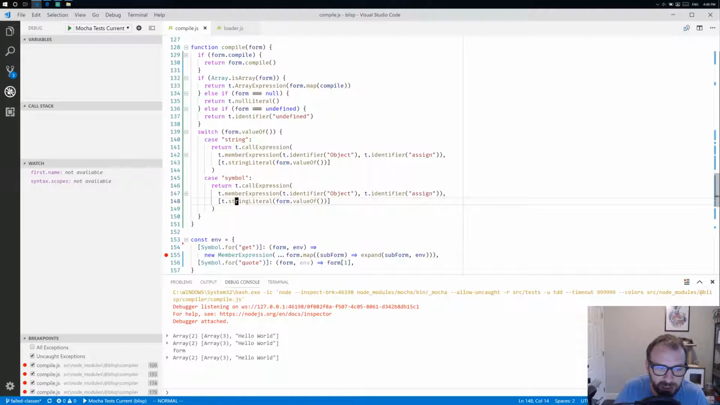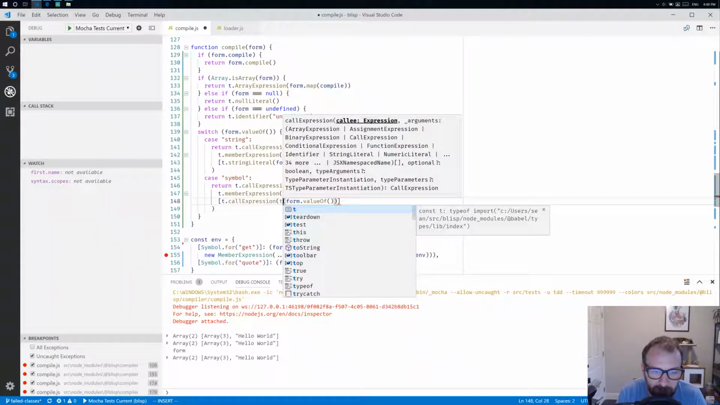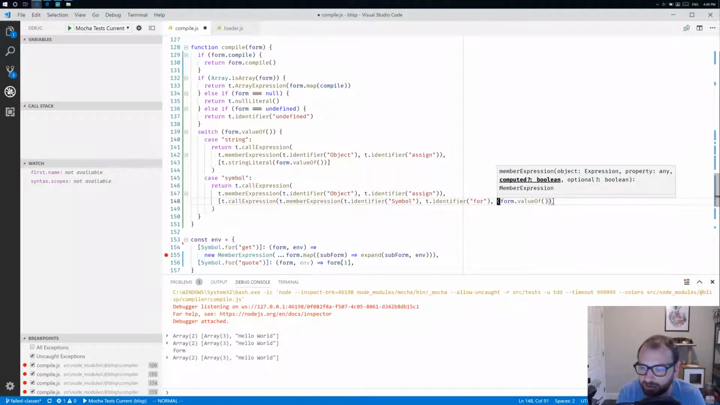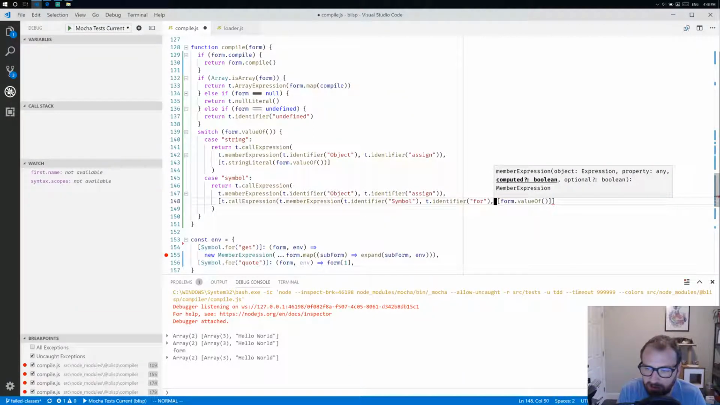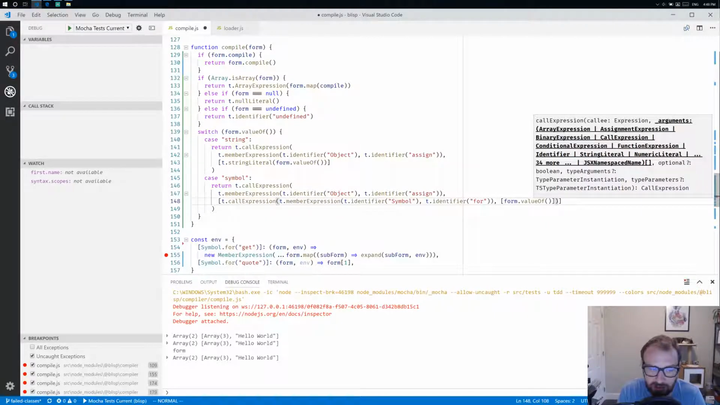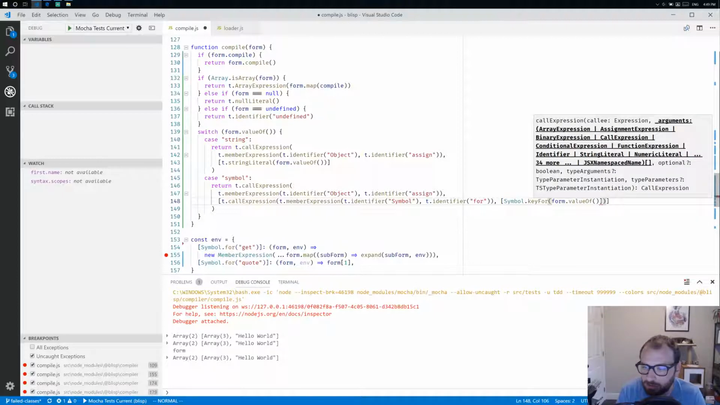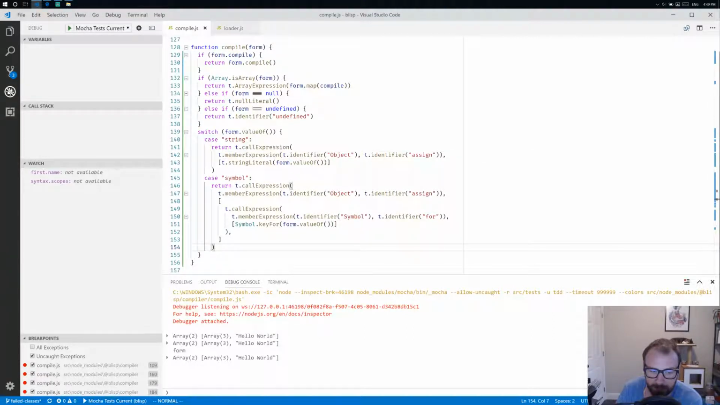Okay, symbol's gonna be a little more complicated because there's no symbol literal. So this will be another call expression. And this will be another member expression, and this will be the identifier Symbol, and then we need identifier for, and this arguments. Oops. Okay, so that's our member expression. We'll close that, and then we have to close call expression. This will be symbol.key.